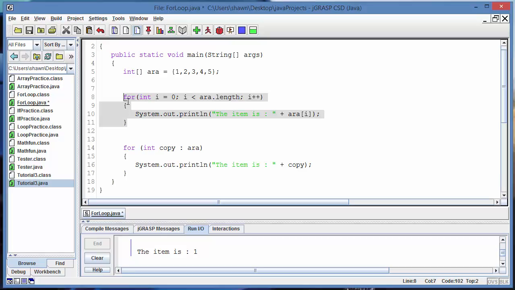Okay, so yeah, that's it for how to use for loop in Java. I hope you guys enjoyed this tutorial.